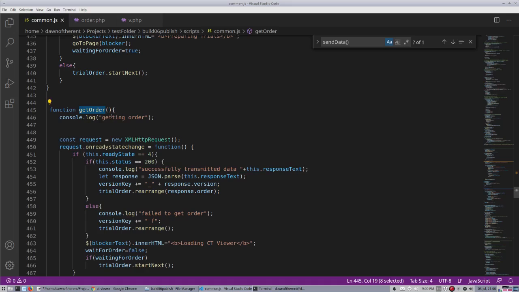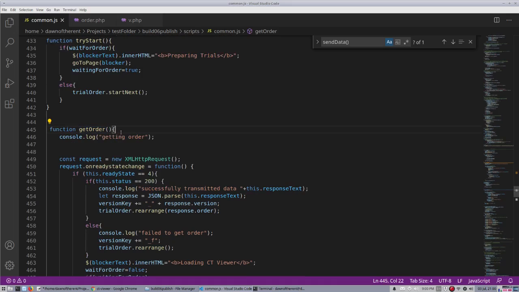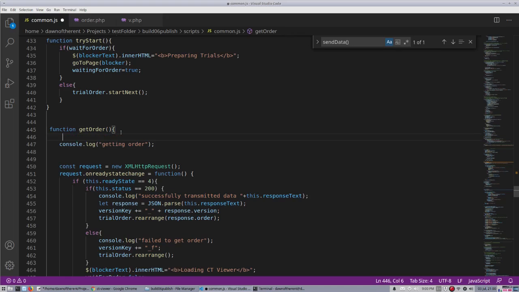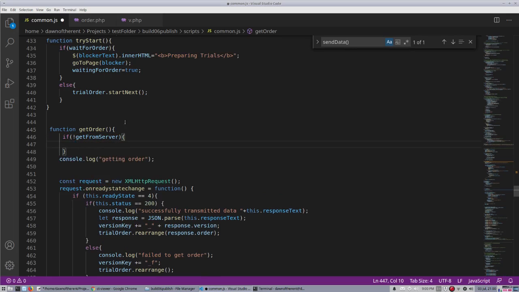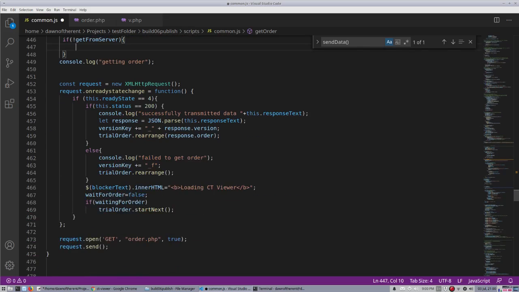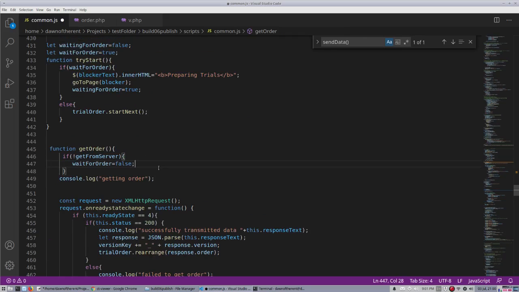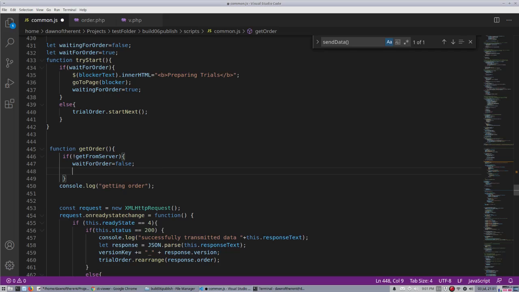And now let's go back to common.js. So this get order, if get from server, so if that's not true, then we do not want to wait for an order. And we do not want to send out this request. Okay, so let's try that.